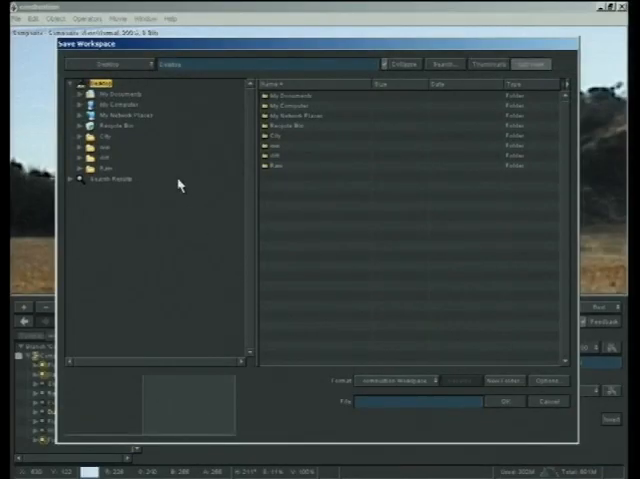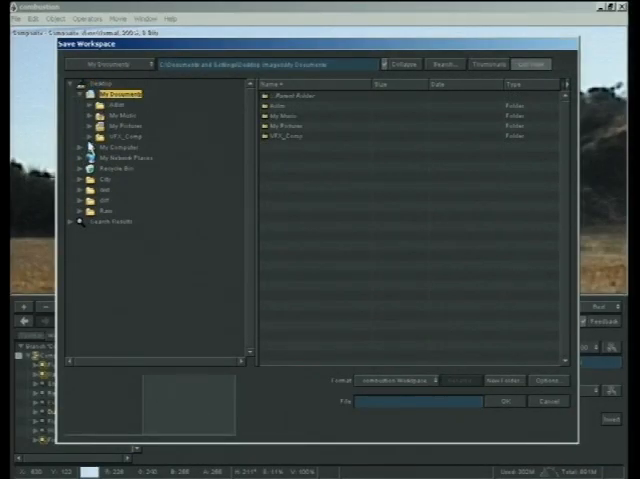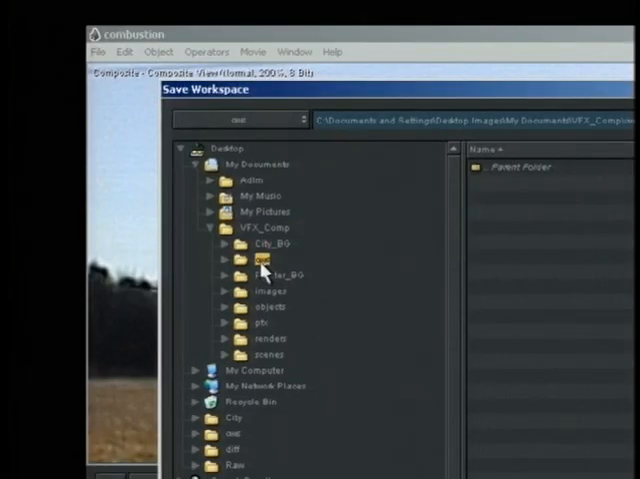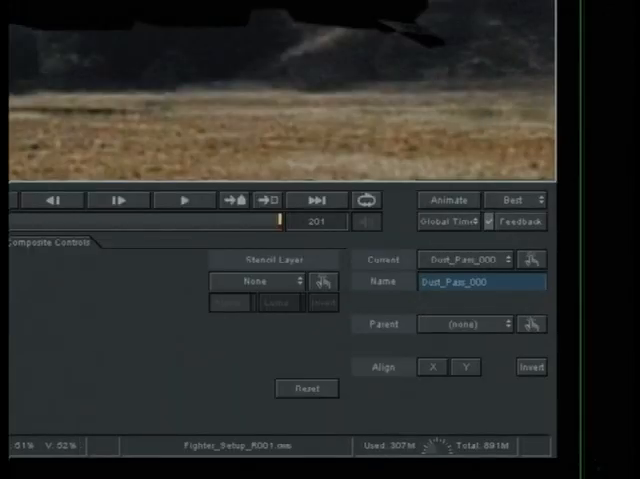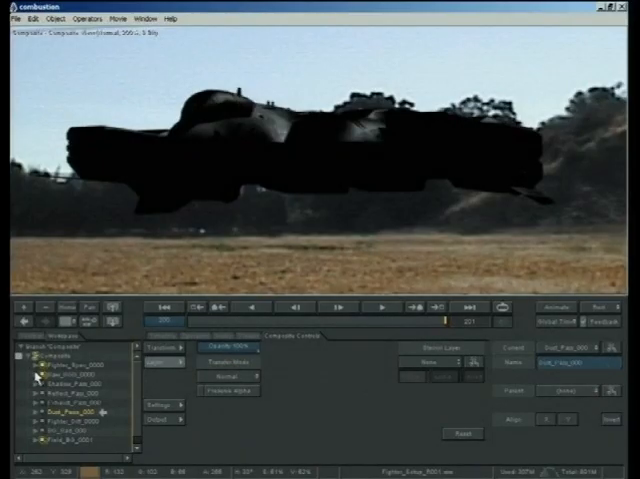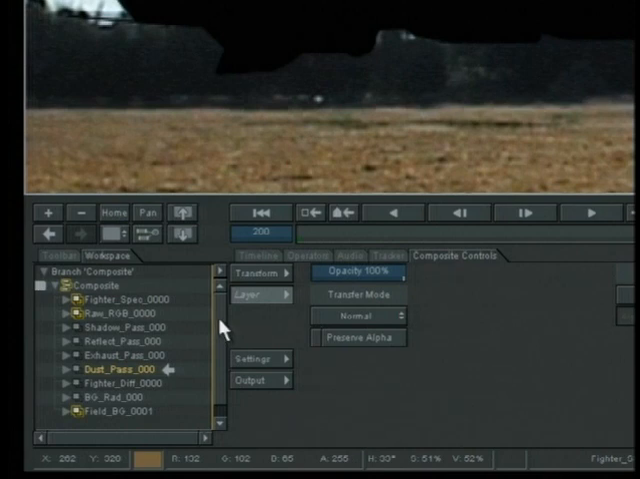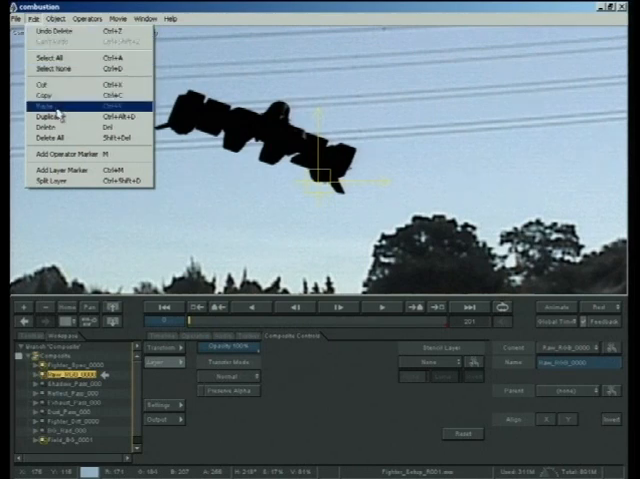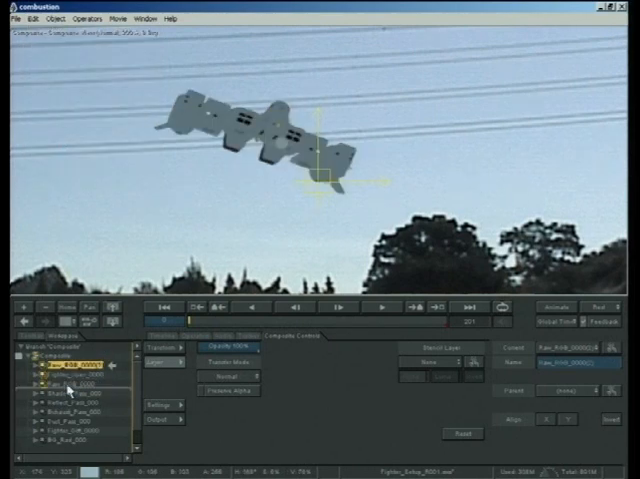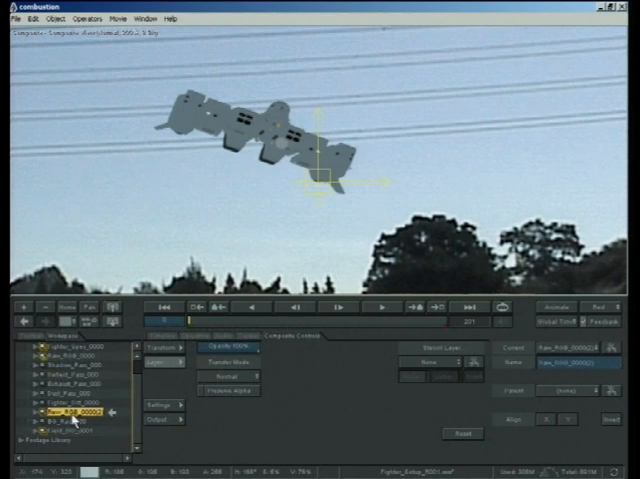So now it's always a good time to go ahead and save the scene. Save that here. I like to make a CWS directory or a Combustion directory. And we'll just say fighter setup 1. And now we can continue. Now since we're going to need the raw RGB for both the spec and the diffuse, we'll go ahead and duplicate that layer. Now we have one for each.